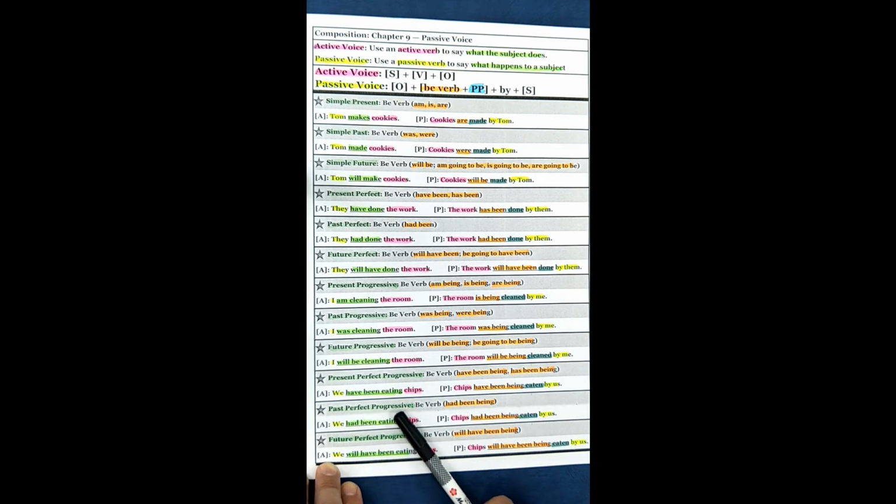Past perfect progressive. Active, we had been eating chips. We changes to an agent. Object chips becomes a subject. Had been eating changes to had been being eaten.